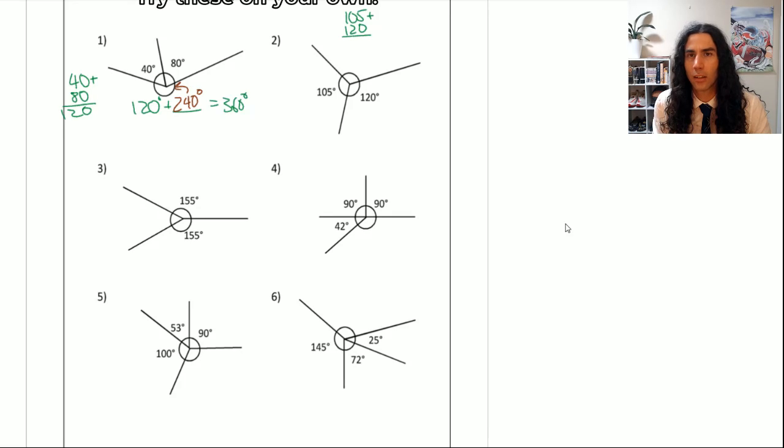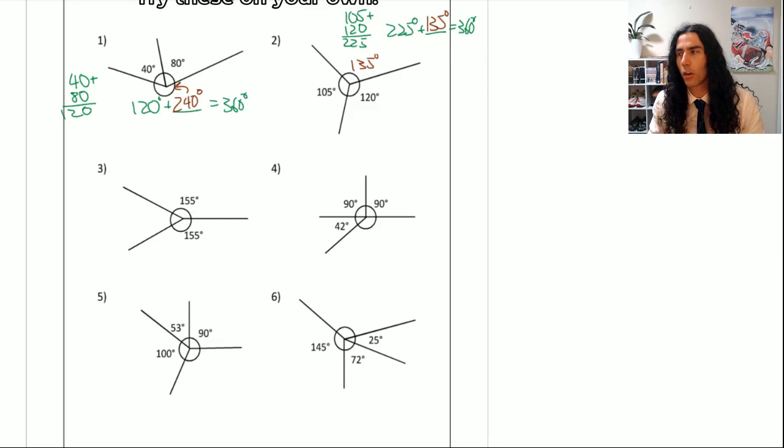Add everything that you need to add, 225. And then you say 225 degrees plus what is equal to 360 degrees? Oh, you need to add 135. And that is your missing answer. Okay, you got 4 of those to go.